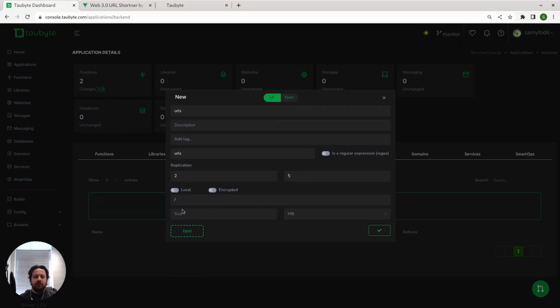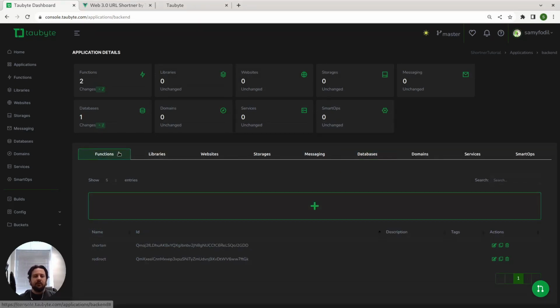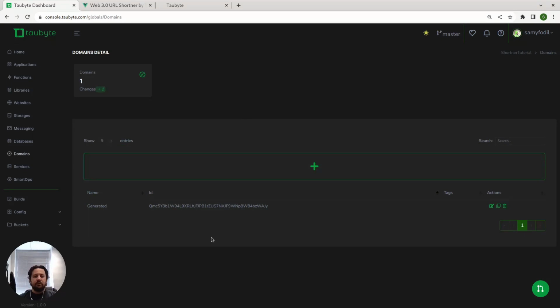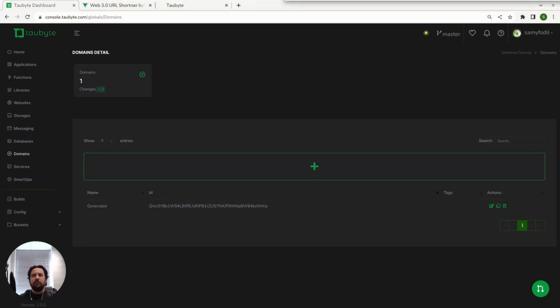And I'm just gonna put slash in here, and then I'm gonna give it a maximum size of 1 gig. And I'm gonna save this. Okay, cool. So we created all the resources we need. Database, functions on the backend, and for the front end we created a website. And don't forget about the generated domain that we have. Right. So let's go ahead and save this generated domain somewhere, so it's ready to go because we'll need it.